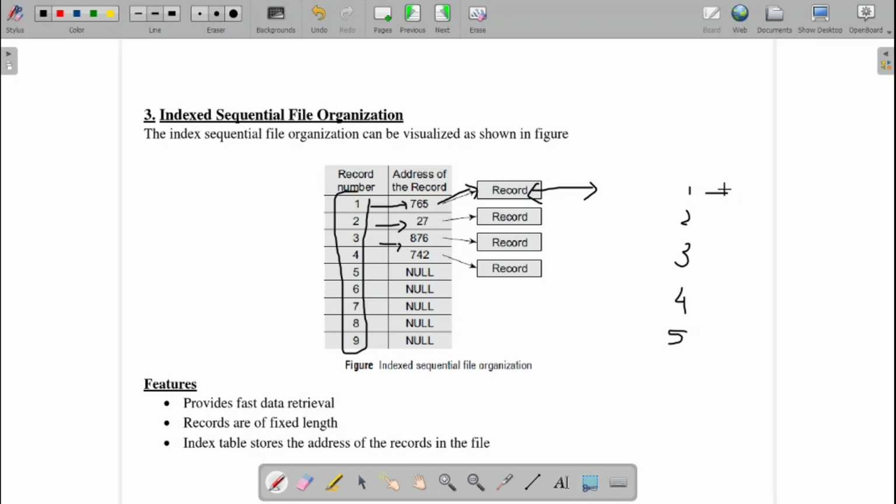Now for each index, earlier what we used to do was store our record directly. Now that direct record storage is relieved. Instead, this record will have some address. Let the address of this record be 700. Now this 700 will be stored at this index 0.